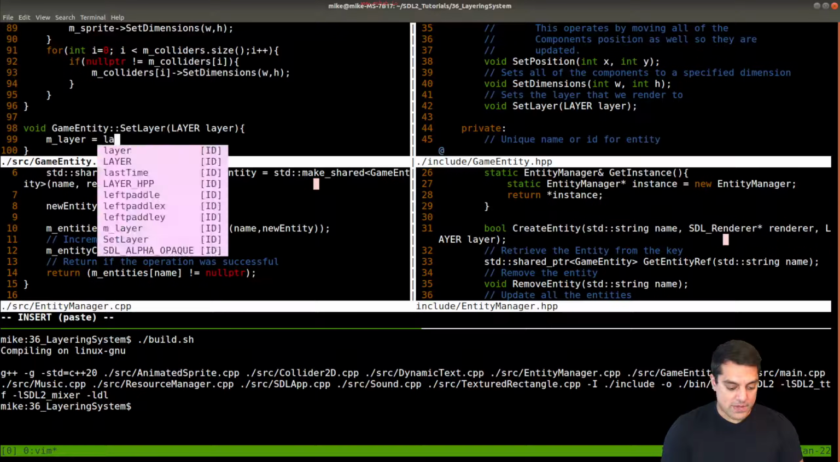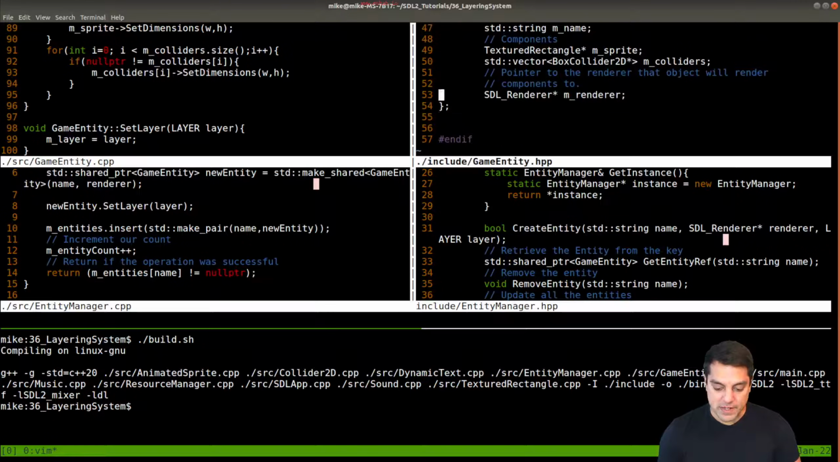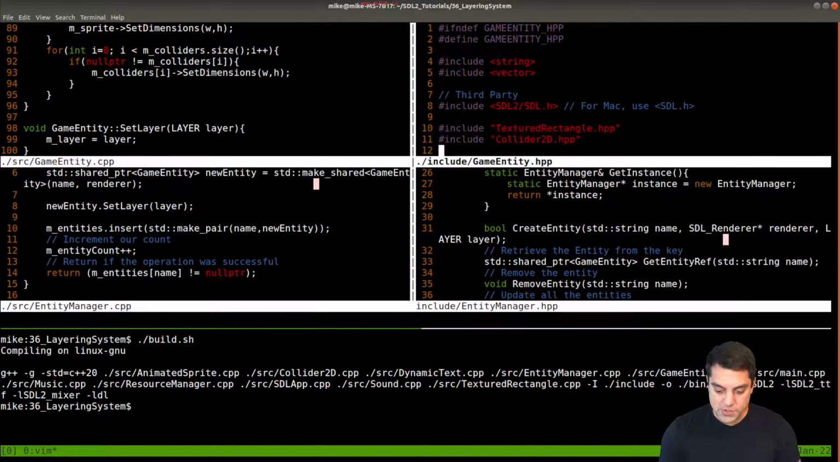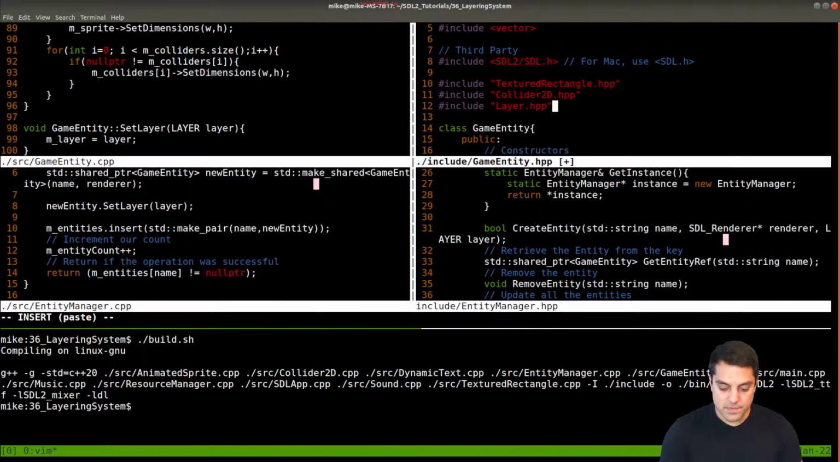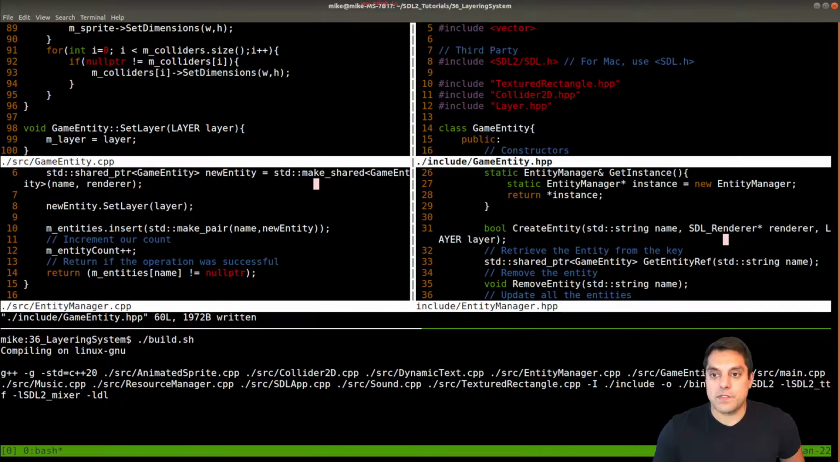So let's go ahead and have something called mLayer here to keep track of the layer. Keeps track of the layer we are rendering to. And it's going to be layer layer. Okay, and then we'll also need to include, as part of this, the Layer.hpp. All right, so let's go ahead and give that a compile. Let's see if we've broken anything and need to make some fixes.